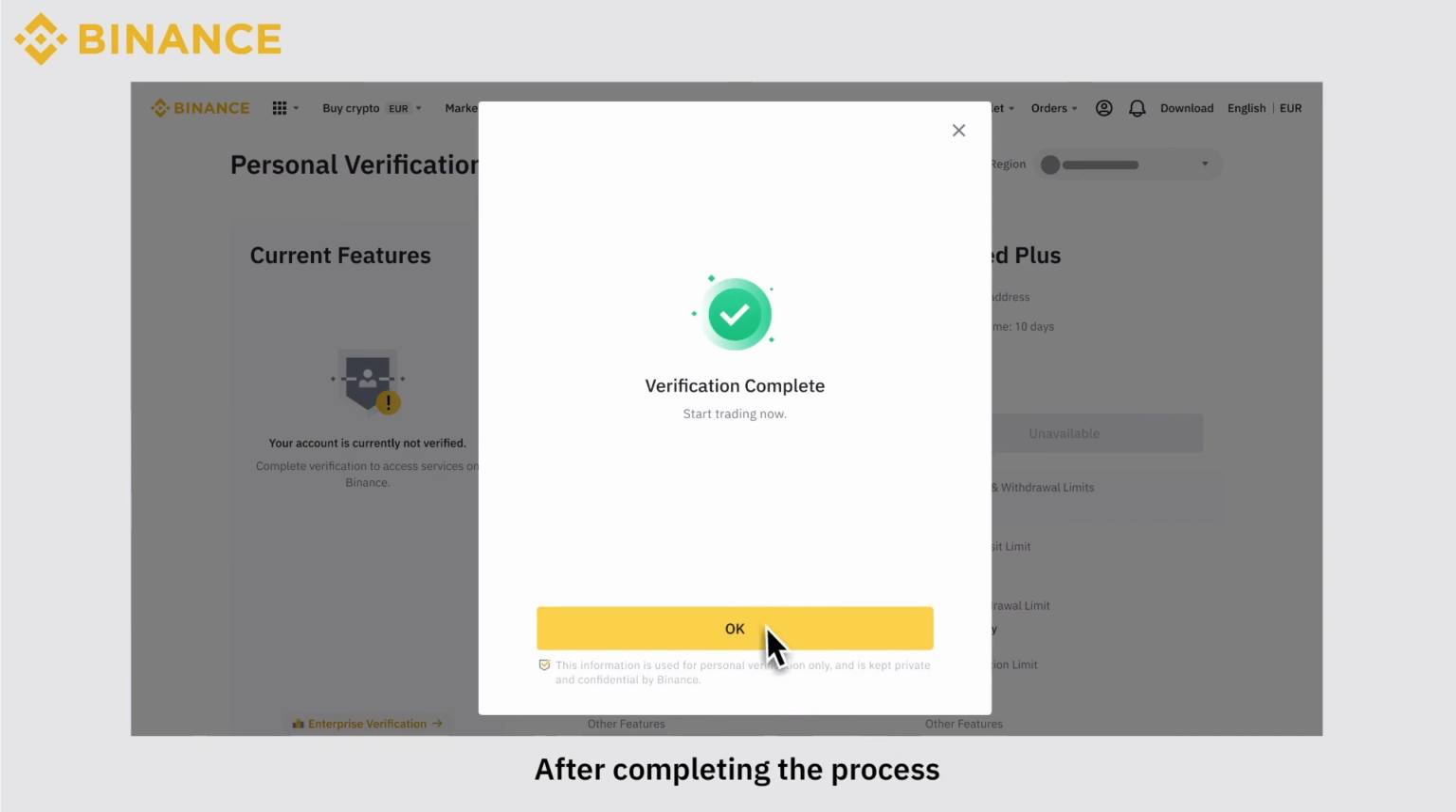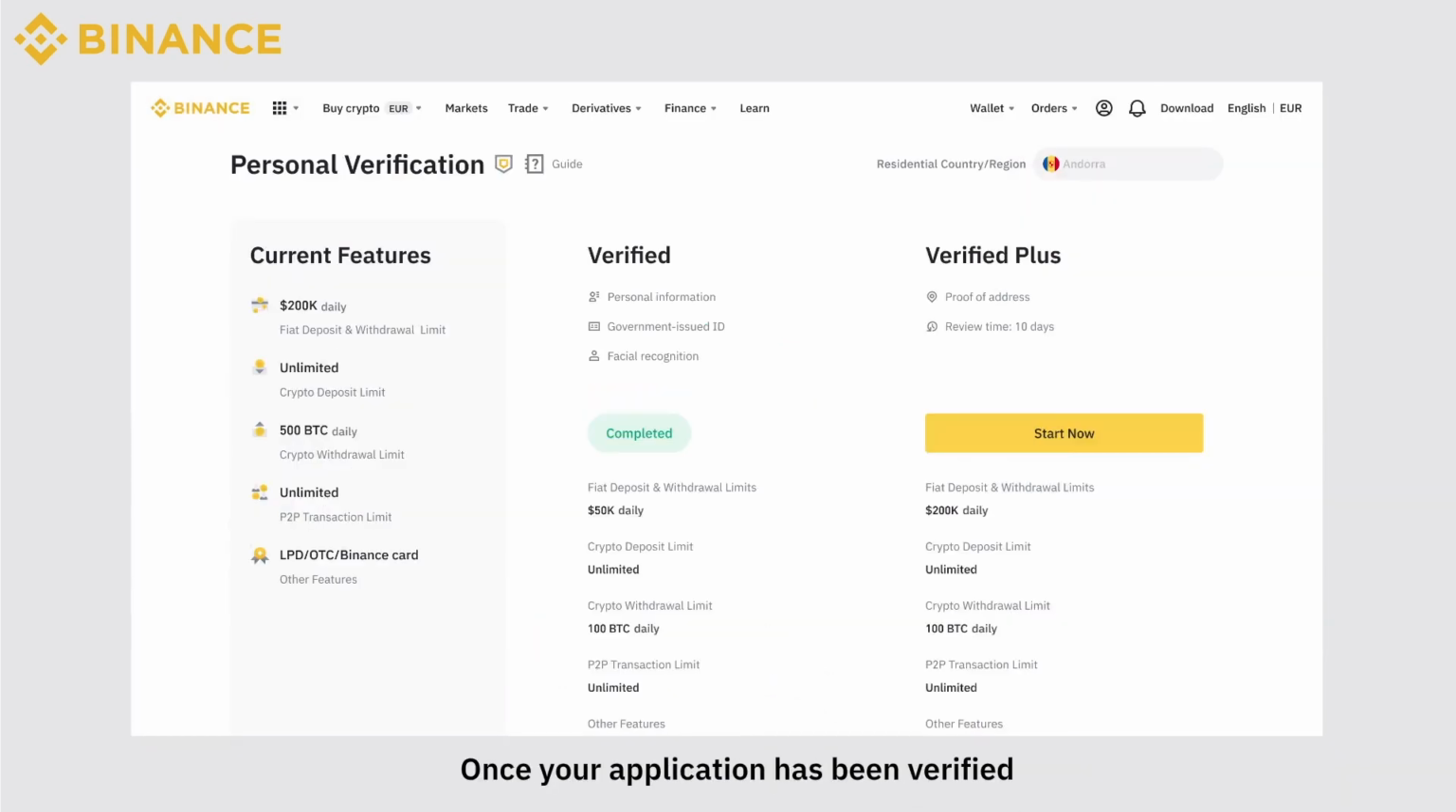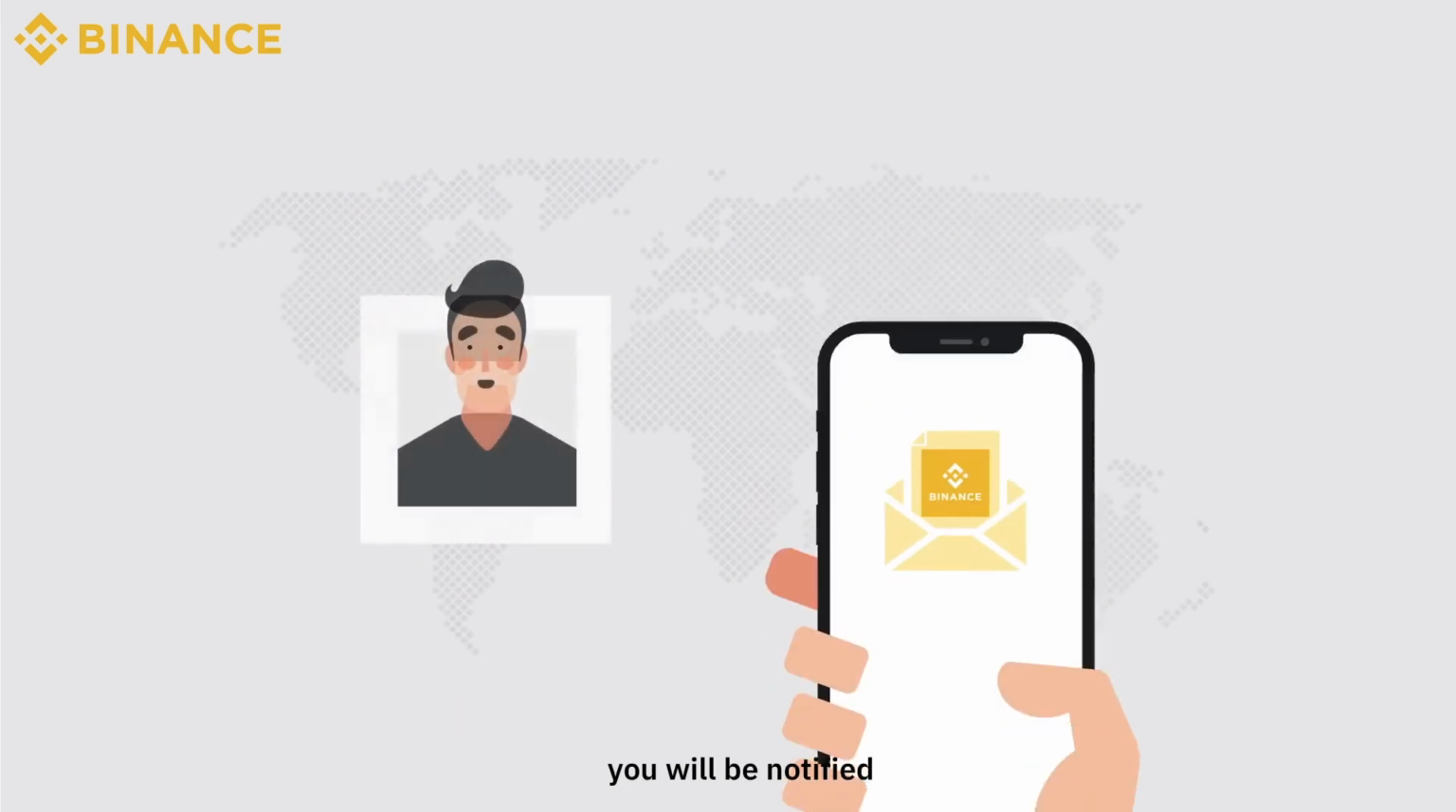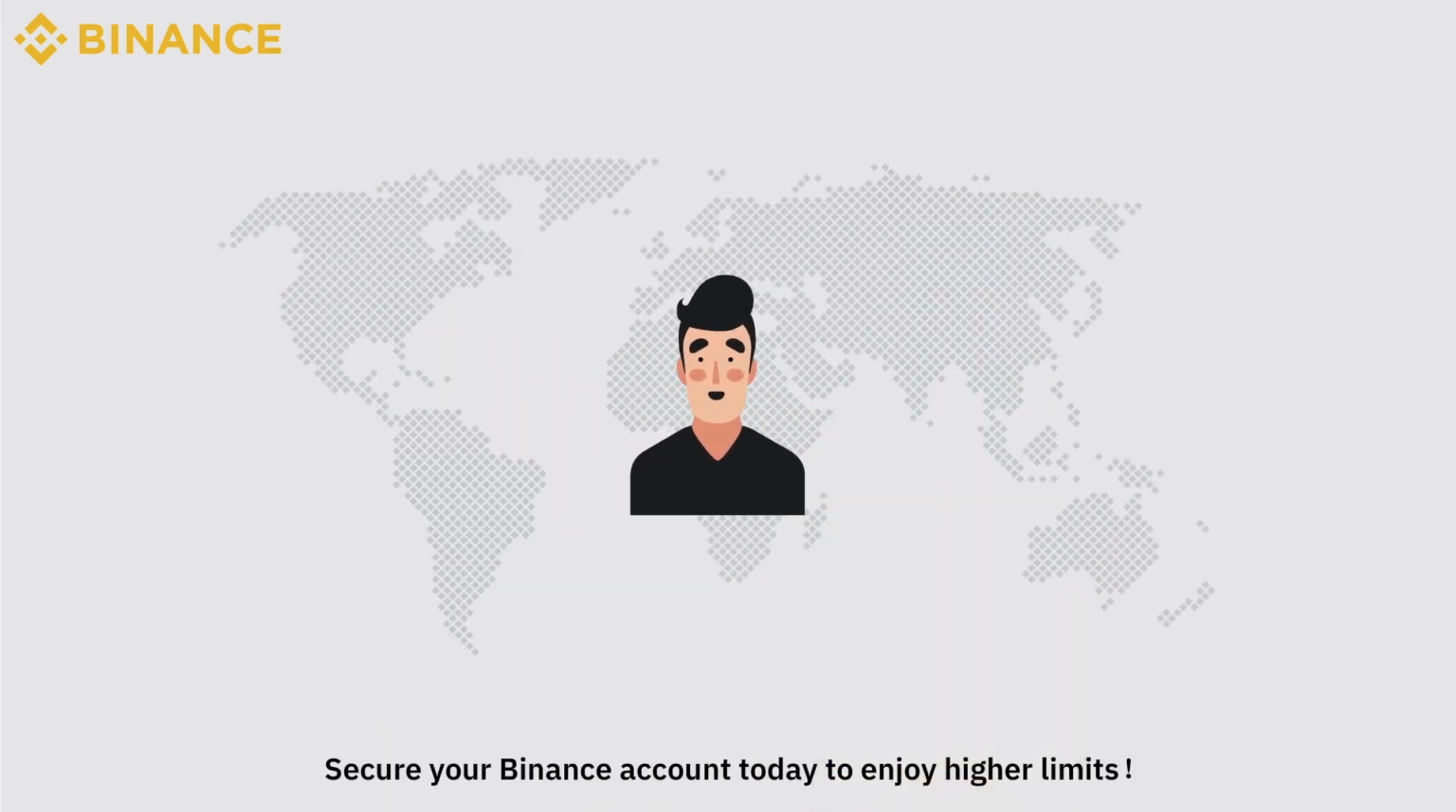After completing the process, please wait patiently. Once your application has been verified, you will be notified. Secure your Binance account today to enjoy higher limits.